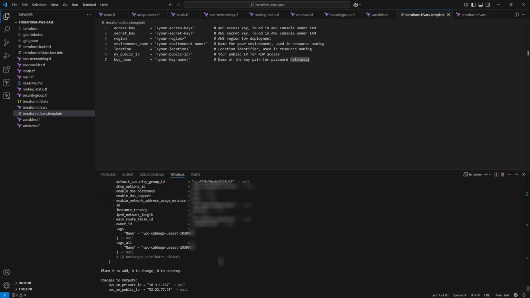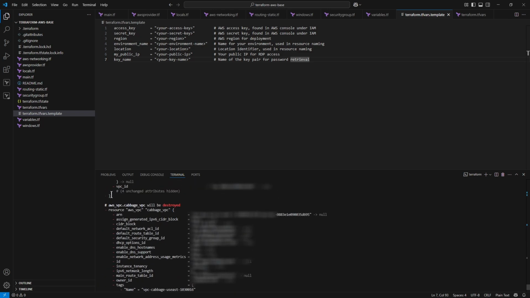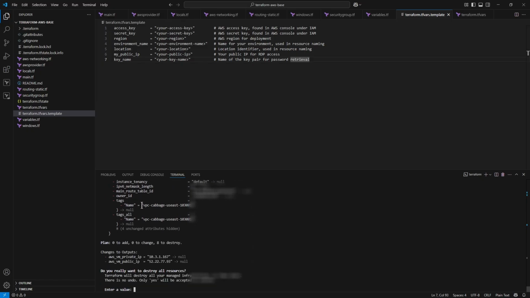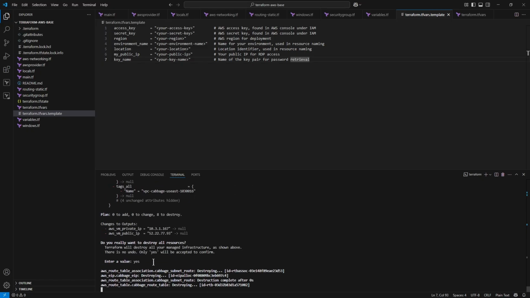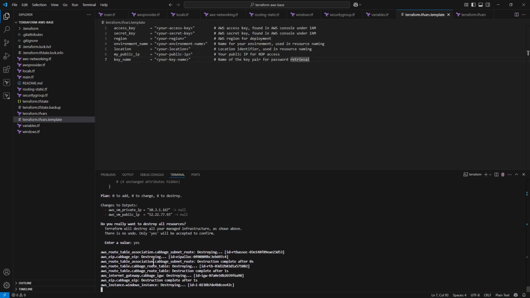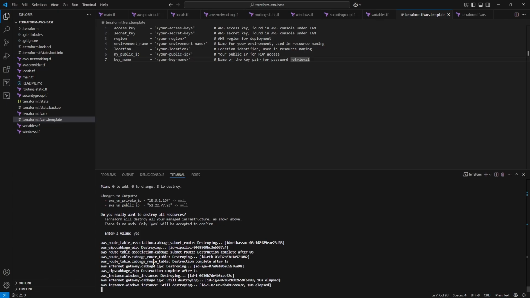And as you can see, now we've got a bunch of red minus signs. So it's going to take away everything that it created. And we'll just type yes here and let it go. And it won't take long, and it'll just remove everything that we put into AWS. And that's one of the great things about Terraform. You can put things up very quickly and you can take them down very quickly.